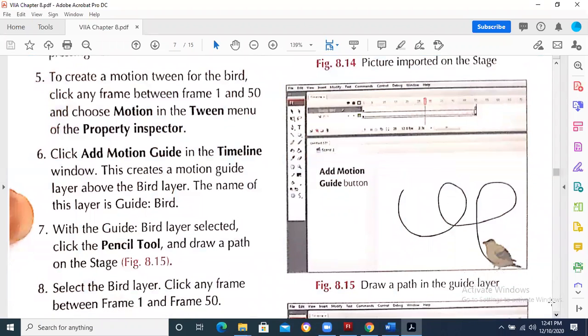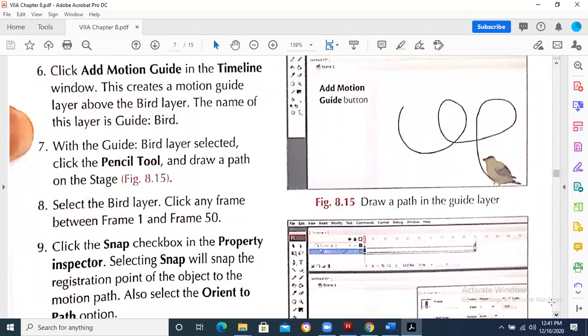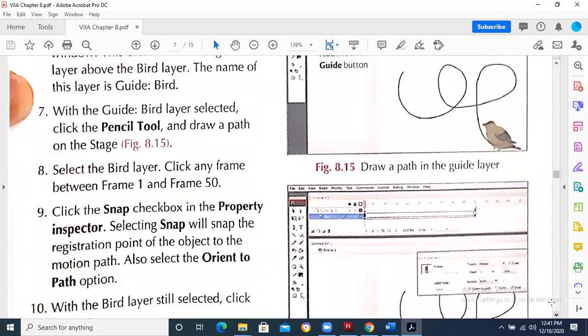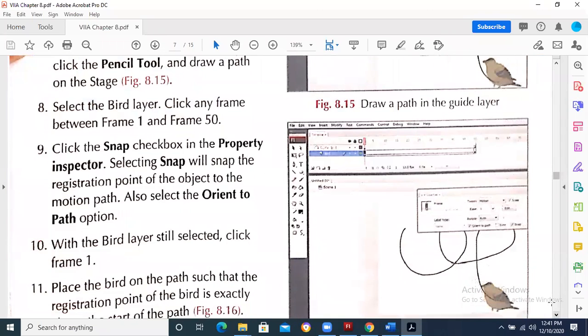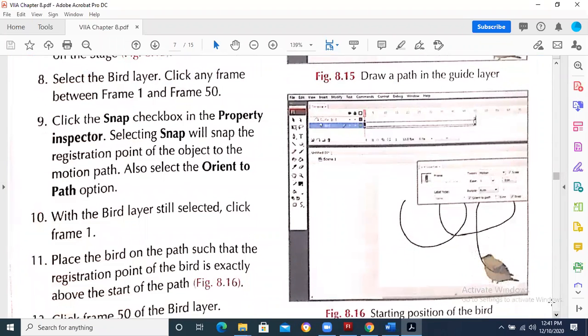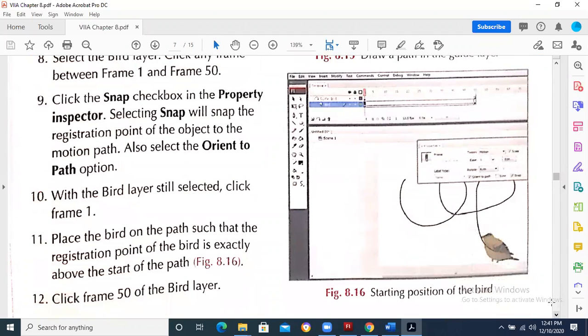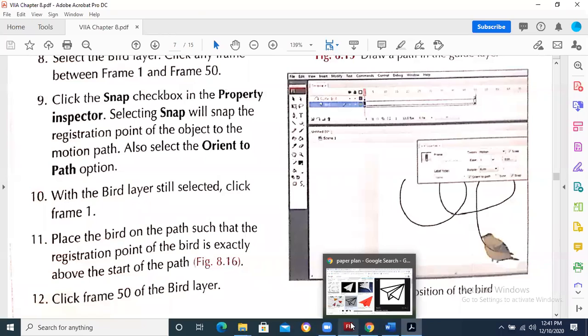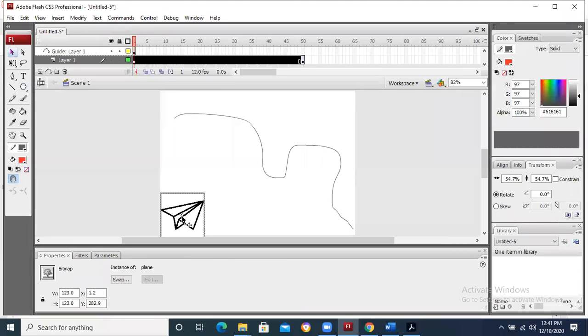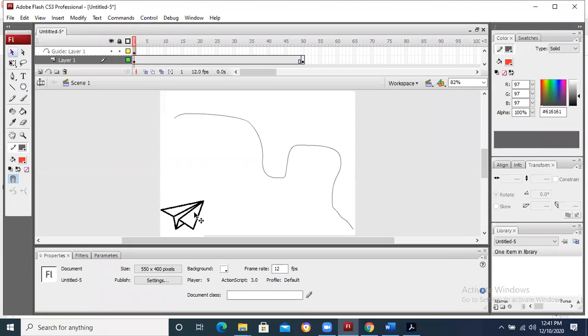the guide, what you need to do, select the bird and place it on frame 1 and frame 50. Position, we have to position it. Okay, click the snap checkbox in the property. Snap checkbox is there that we need to mark. This thing is very important for the plane. Okay.